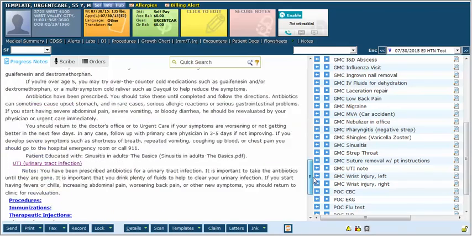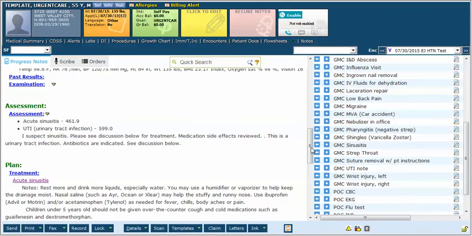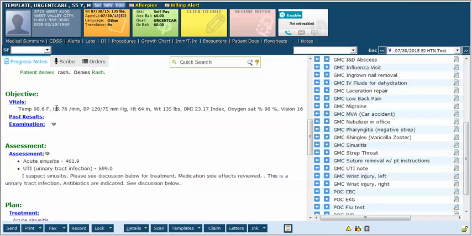Now let's suppose instead that I got in the wrong patient's note. I started doing their sinusitis and UTI documentation, and I realize I'm completely in the wrong patient's note. I just want to blow away all of this note, except I don't want to blow away their vital signs because these are the vital signs my nurse already put in for the other patient. In this case, I want to remove all my note except the vital signs.